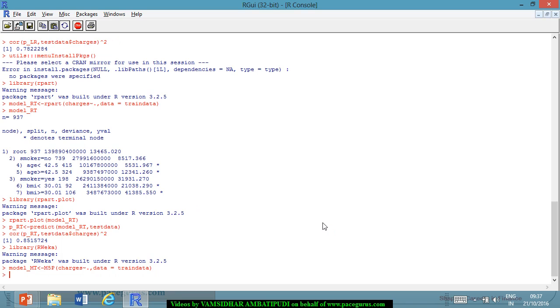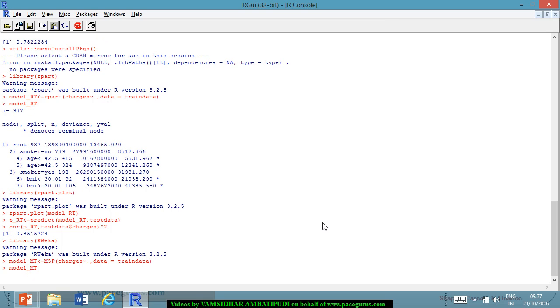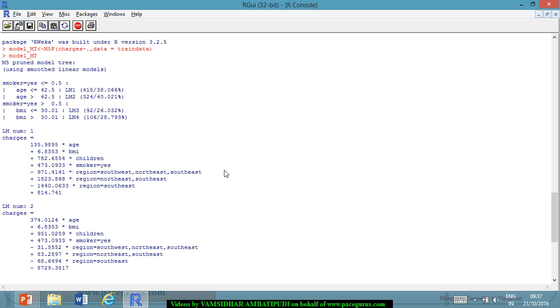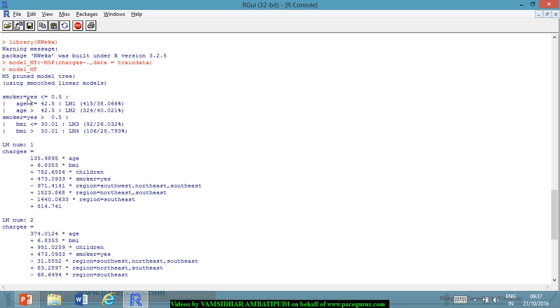You see, it takes some time, but the tree got built. Now let's see what is given by this model tree. You could see here that even when it comes to splitting the tree, more or less the process is the same. Smoker yes, smoker no.